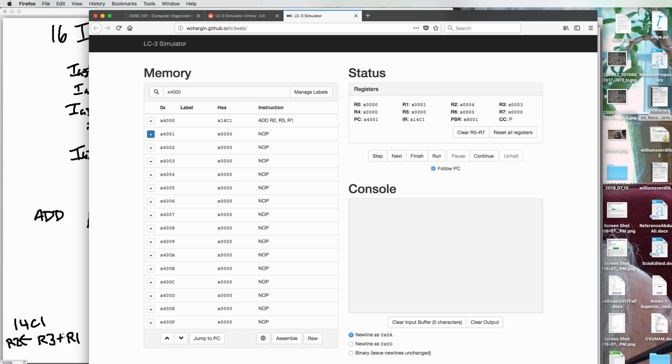Okay, so here is register 3, here's register 1, and look at what's happened in register 2. In register 2, we now have 4. We've added 3 plus 1 and we've got 4. Notice that the program counter now went up to 4001. And notice, by the way, I come over here, condition codes, that's what the flags are. Notice it set a P, indicating that the result was positive.